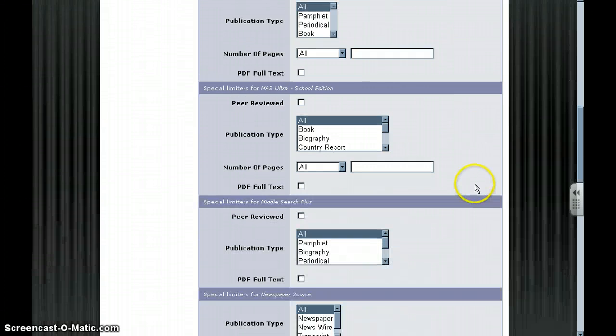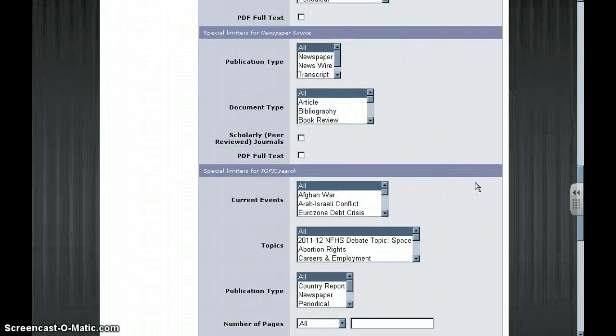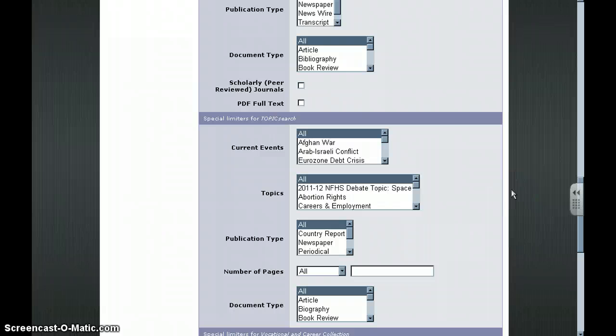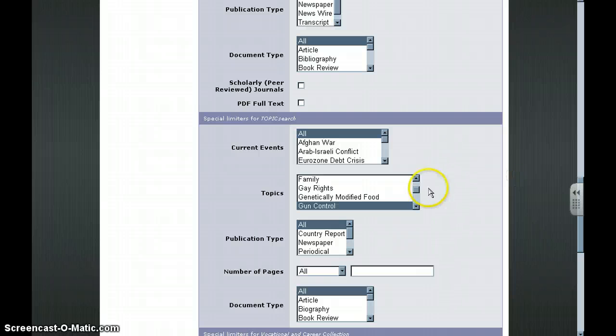Also, if you scroll down, there's some other things that could be beneficial to you. Say, for example, that you are doing your research paper on gun control. If you look at the special limiters for topic search, there are some specific things that you can look into that will be helpful in finding stuff for your topic. For example, there's some current events listed here. So if your paper was something about the Occupy Wall Street movement, I can go ahead and select that. Or if I wanted to get specific, there's also topics that are more general and not so specific to today. For example, if I have gun control as my topic, I can go ahead and select that and use that as a way to filter and limit my searches.